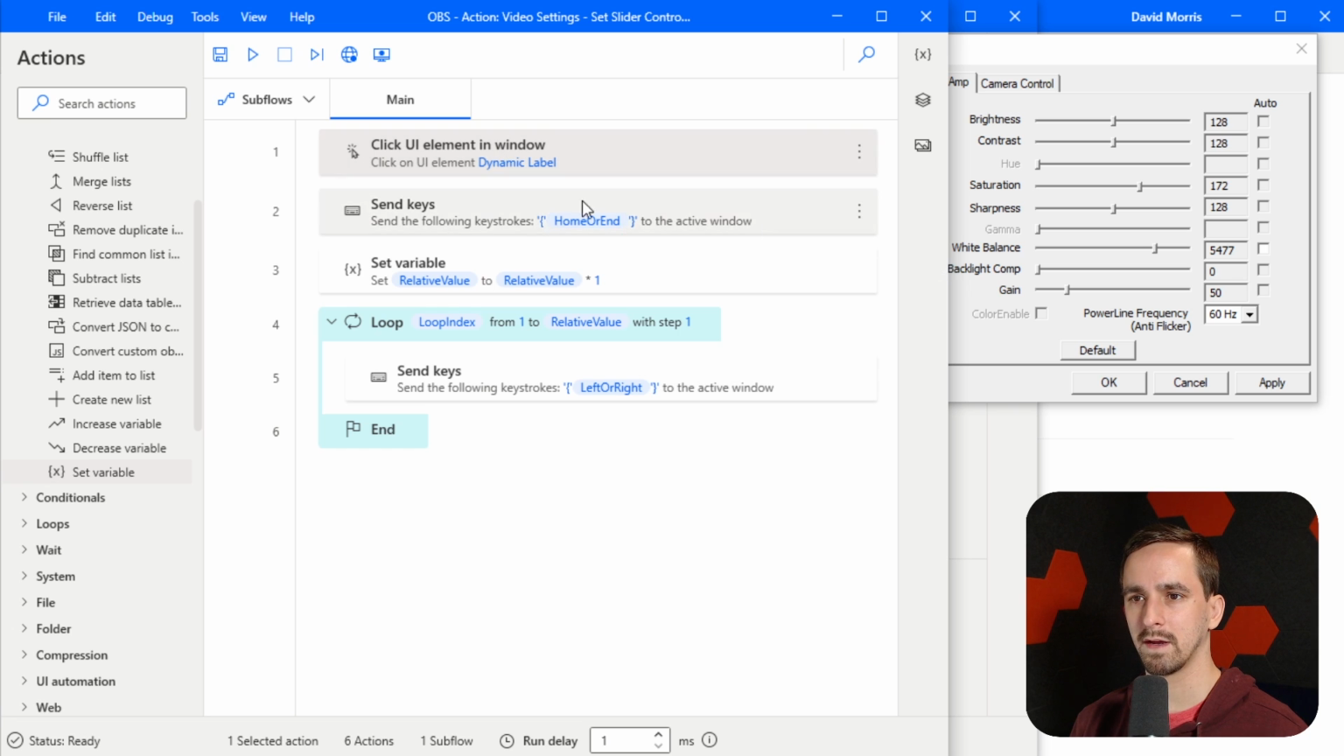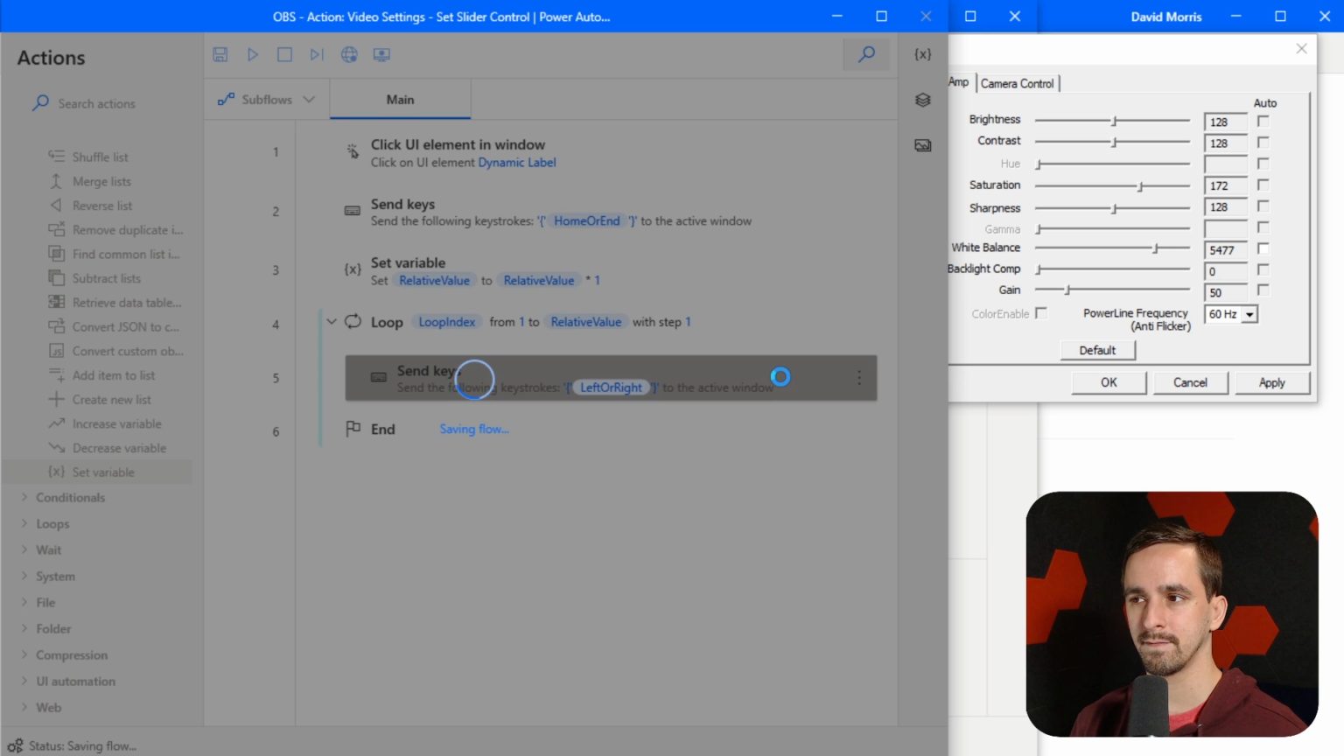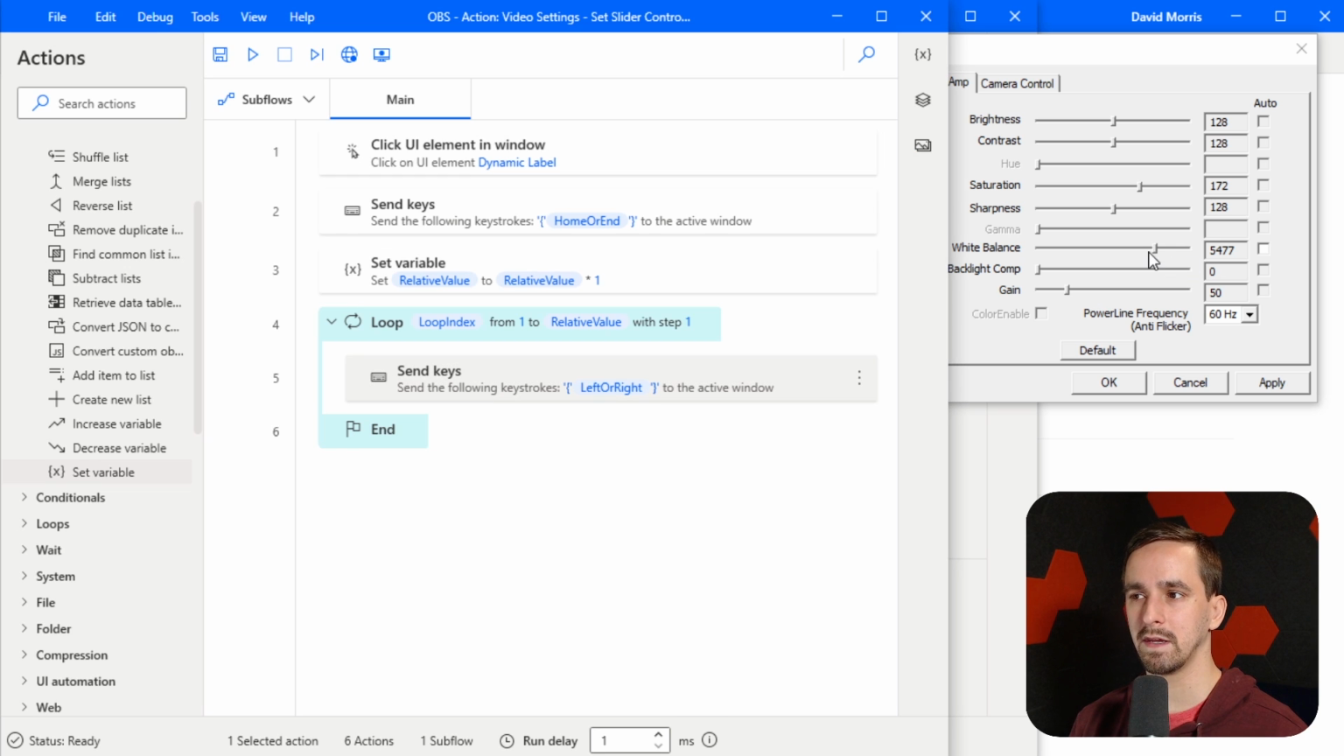Okay, so we're going to click, send the keystrokes for home or end, multiply relative value by 1 to make it become a number, then loop from 1 to whatever is in this relative value, incrementing by 1 each time. Each time we loop, we send the left or right key based upon whatever was passed in through the input. So ideally, this will go to 6,500 and then change back to 5,500.